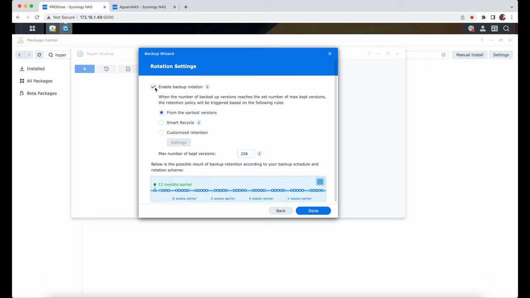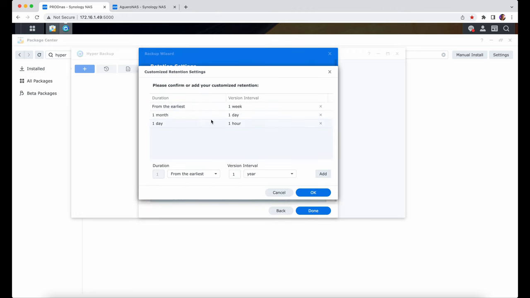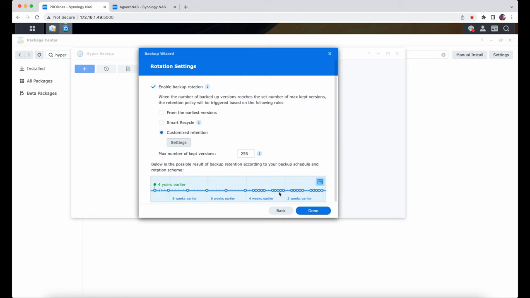I recommend that you do enable this because you don't want to have all of your backups for every single day kept forever. You want to have some sort of smart retention policy in place on how often you want backups to take place, but also how often you want the old backups to be deleted. You could set right here from the earliest version. You could also customize your retention from the earliest 1 month, 1 day, how many versions, how many intervals you want to be able to run, and then how many versions you want to actually keep. At the moment it's 256, which is quite a lot, and that's going to require a lot of files. So maybe for my purposes, I only want to keep my daily backups for 30 days. So I'm going to select 30 days and then select from the earliest versions.